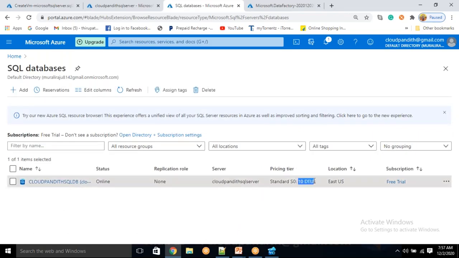By default it will go with 10 DTUs. As you know, it will take the default values. Okay, you understood, friends? Fine. So somehow we were able to create the database, even though it is not supported from the portal. We have created it from the tools, right?